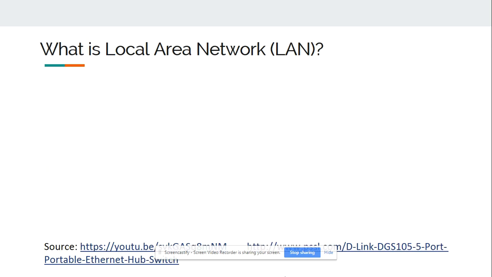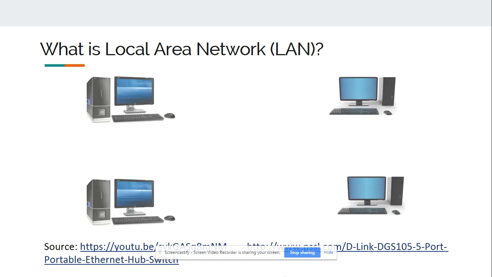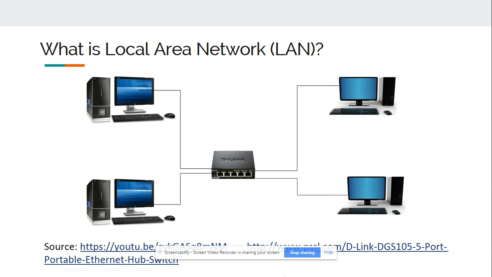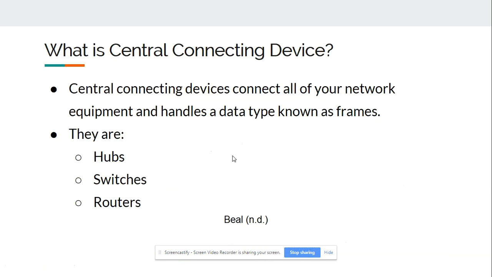What is a network? Local area network. A local area network is a bunch of computers that are connecting to one another using a central connecting device. So all of these computers right now, they are all connected. They can share information through this central connecting device. What is a central connecting device? It's a device that allows you to connect all your equipment, and it also handles your data as frames. We're going to talk about what the frames are later in the presentation.